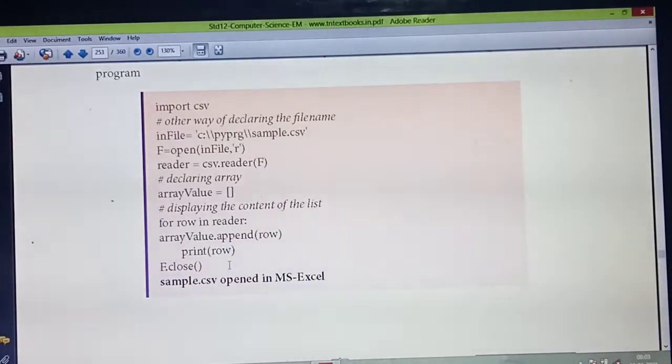Then what's the next step? You are going to print row by row. So next print row. Next you are closing the file. Understood? What's the aim of the program? You are going to read one file. That file, each row you are reading, and you are going to store each element inside the list. What do you mean by list? List is comma separated values enclosed inside square brackets, isn't it?